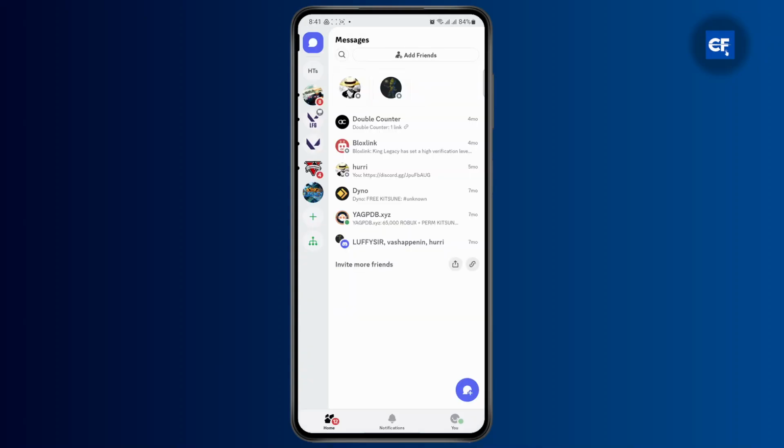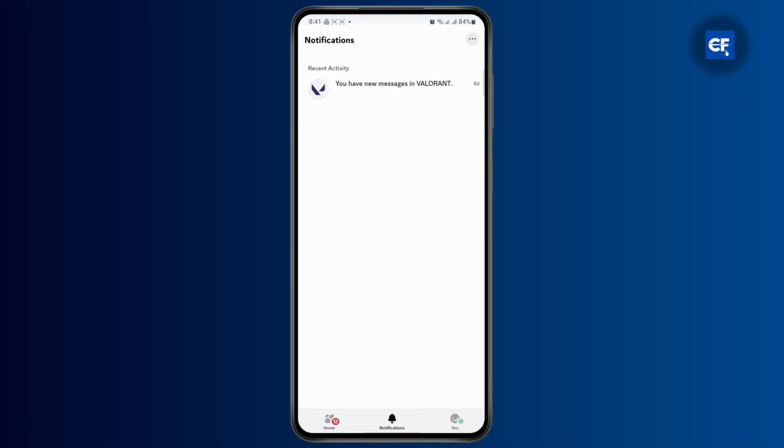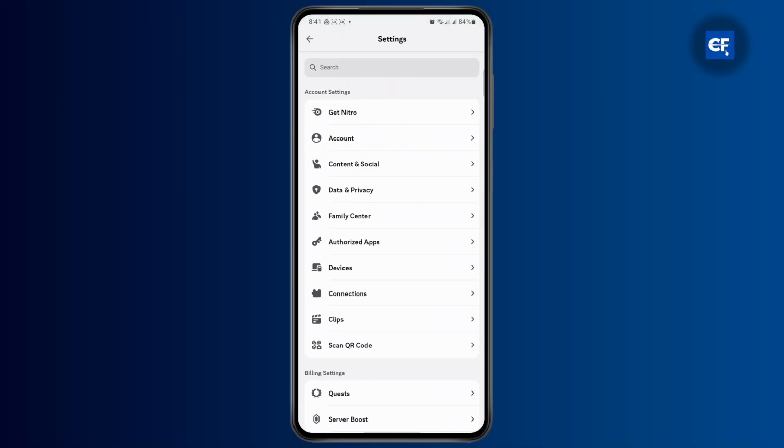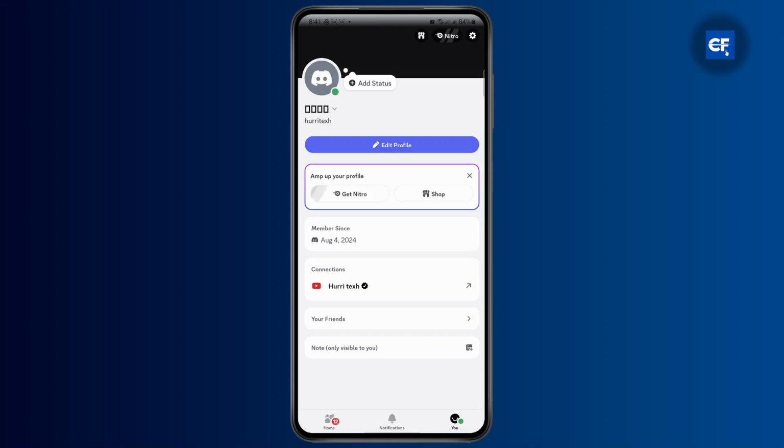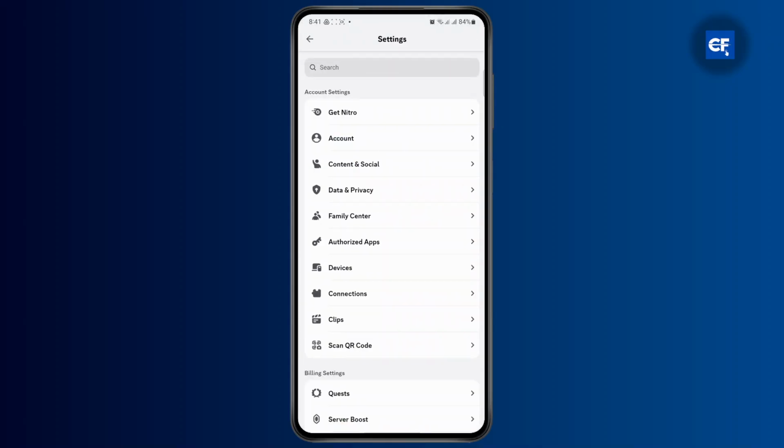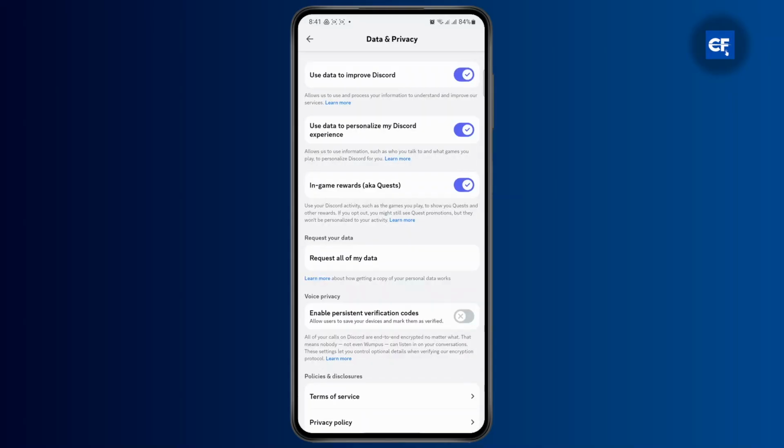Just make sure that you are logged into your account. Once you are logged in, at the bottom you'll find notifications and then the You section. Tap on it. And once you tap on the You section, you can tap on the settings icon at the top right. And once landed on the settings page, you're going to have to find something called privacy and security or data and privacy. So just tap on it.